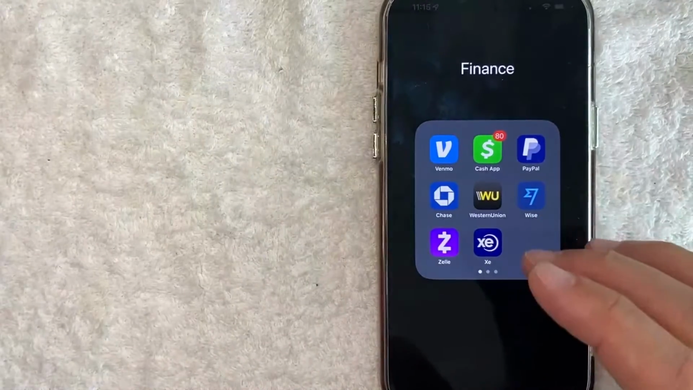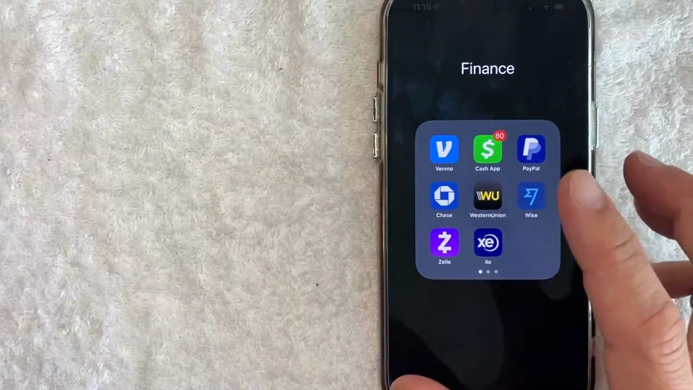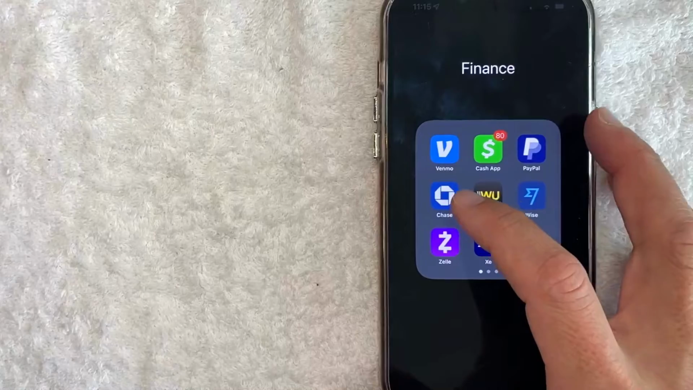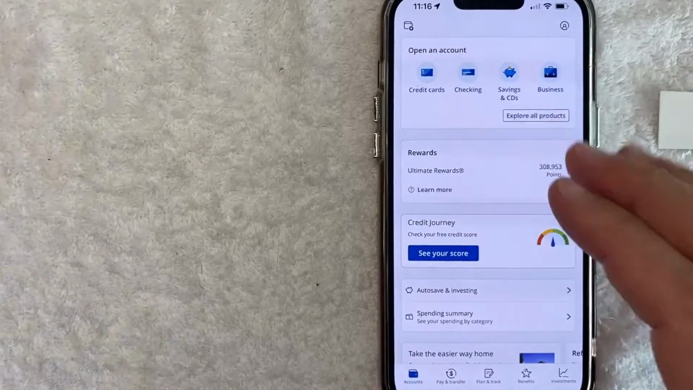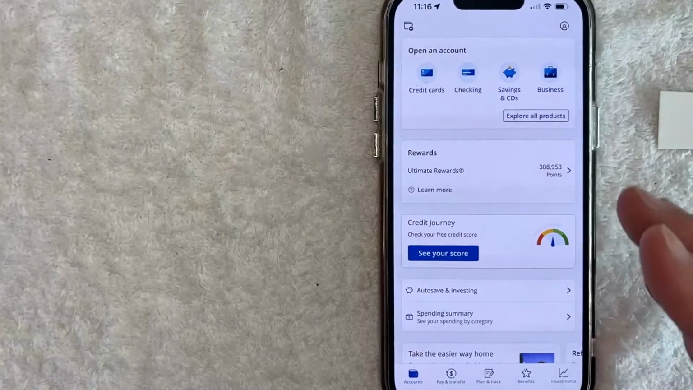Okay, guys, I have all the information from my Wise account. Now we're going to go ahead and open up my Chase app. It's this blue and white one right here. Okay, guys, I went ahead and opened up my Chase account. This is the home screen. It's going to show you the different accounts you have on Chase.